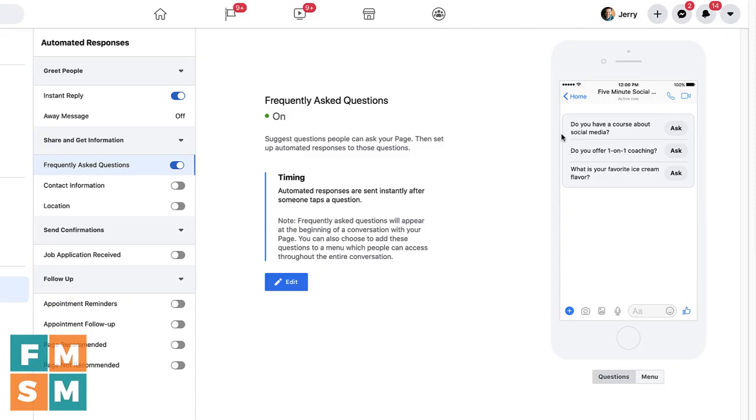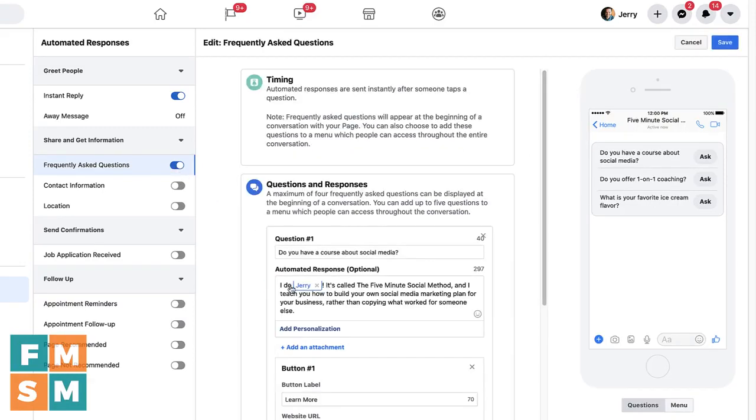So, for example, I have 3 frequently asked questions here. The first one, do you have a course about social media? Second, do you offer one-on-one coaching? Because that's another question I get a lot. And then the third one, I just put in there for a little personality and fun. What's your favorite ice cream flavor? I like having a question like that, just so that if somebody doesn't know what else to ask, then they have something they can click on. Because again, when you get into conversations with people, they have a higher chance of becoming a customer or a client. So to use these, first make sure the switch is toggled to on, and then you hit Edit.